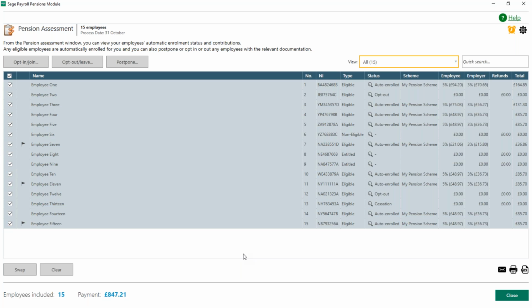So aside from monitoring your employees' age and earnings and automatically enrolling when it's been triggered, you can also use the pension assessment to deal with opting in, opting out, and postponement. So we're going to start with opting in. So opting in is where an employee isn't an eligible job holder. So maybe they're too young, too old, or don't quite earn enough to be auto-enrolled, or they might have previously opted out and decided they want to go back in.